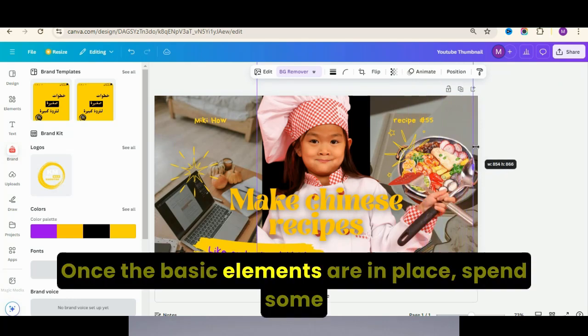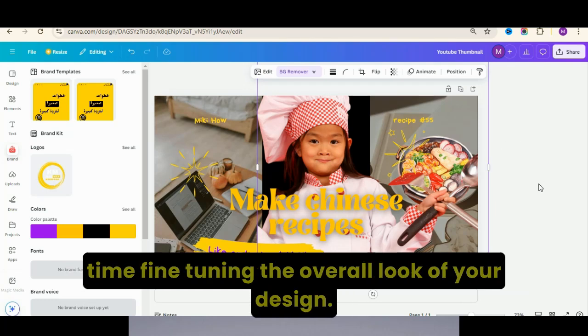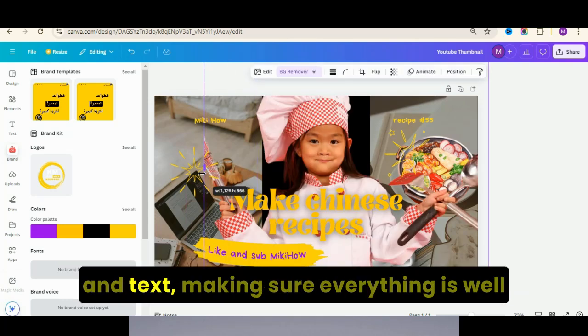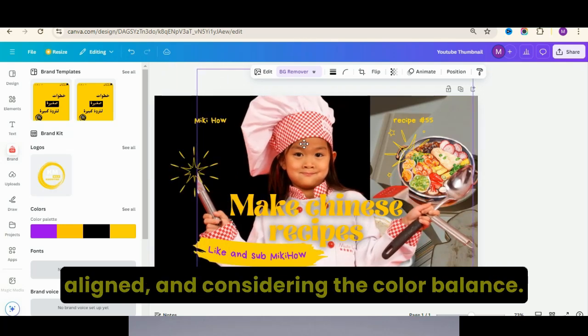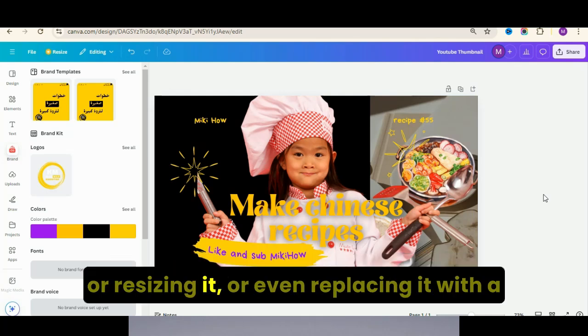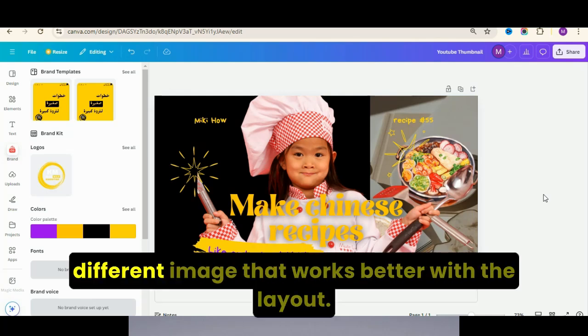Once the basic elements are in place, spend some time fine-tuning the overall look of your design. This includes adjusting the positioning of images and text, making sure everything is well aligned, and considering the color balance. If the chef image doesn't quite fit, try moving or resizing it, or even replacing it with a different image that works better with the layout.